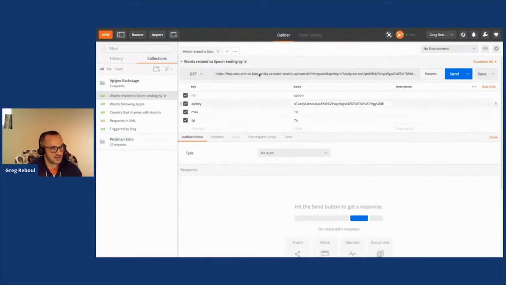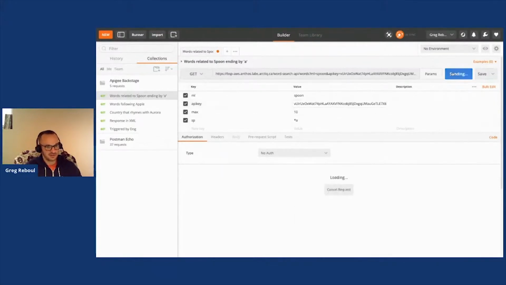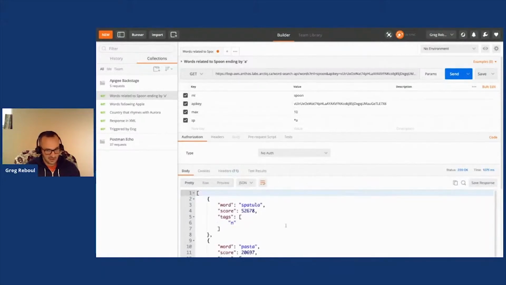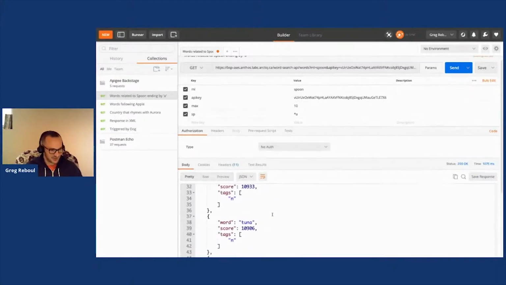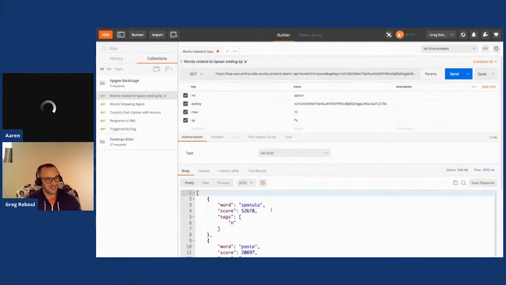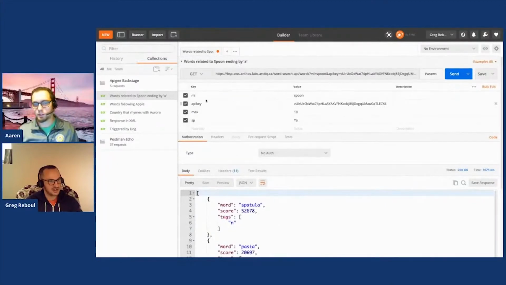So let's try something here. I will change the key with the new key I've created, and I will do a query. This query takes these parameters. I want something from the lexical field of spoon that spells with A, that ends with an A. And I want 10 results. So I'm going to try to call this. And you can see that I have my response. I get spatula, pasta, salsa, polenta, tortilla, tuna, and so on. So the API works. This has been authenticated.